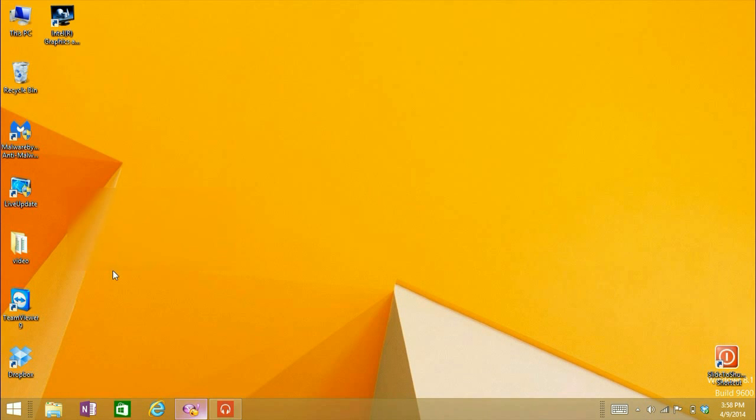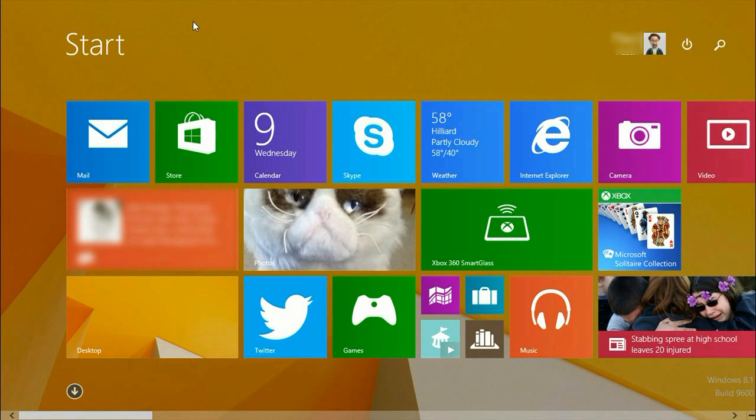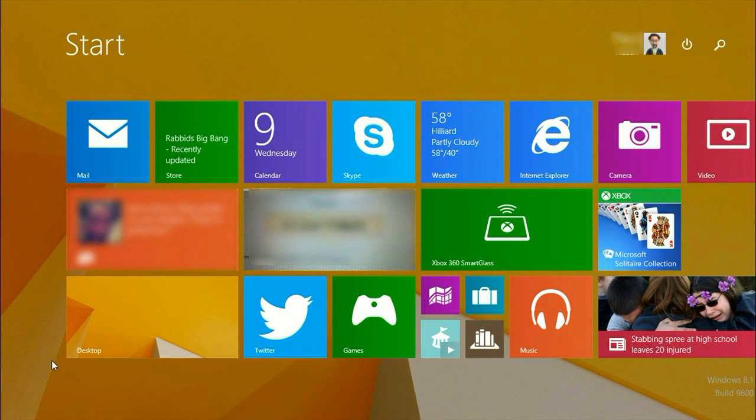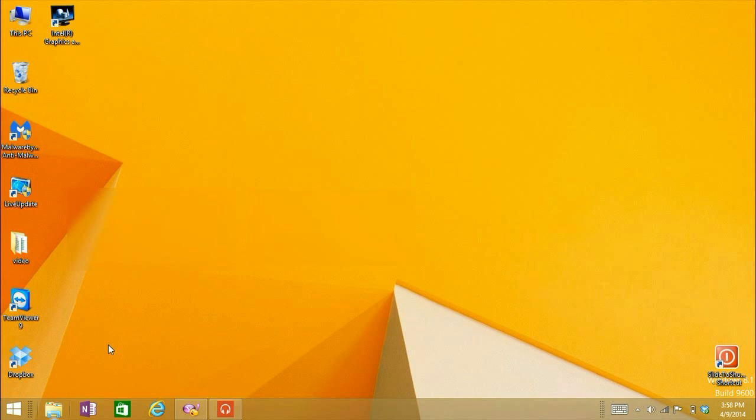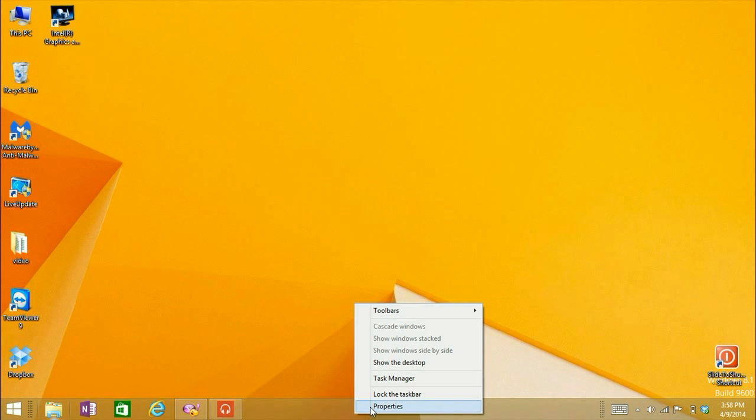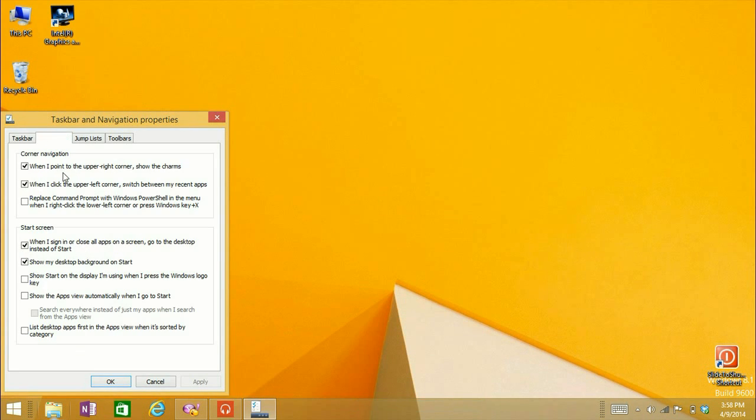you can now use your desktop background as the background on your tile screen, which adds a little integration as well. You'll also notice the first time you boot up after the update that it's going to go to the desktop app automatically, whereas before you had to turn an option on to do that. In Windows 8, it would just go to the tile screen. So if you want to turn that off, you right-click the taskbar, go to Properties. When I sign in or close all apps on the screen, go to the desktop instead of Start. So that's how you would turn that back off if you want to.